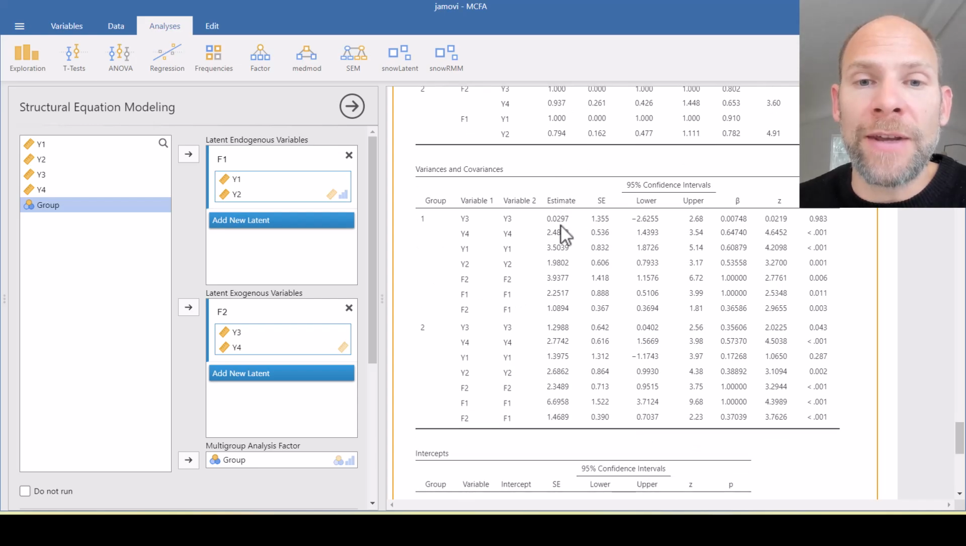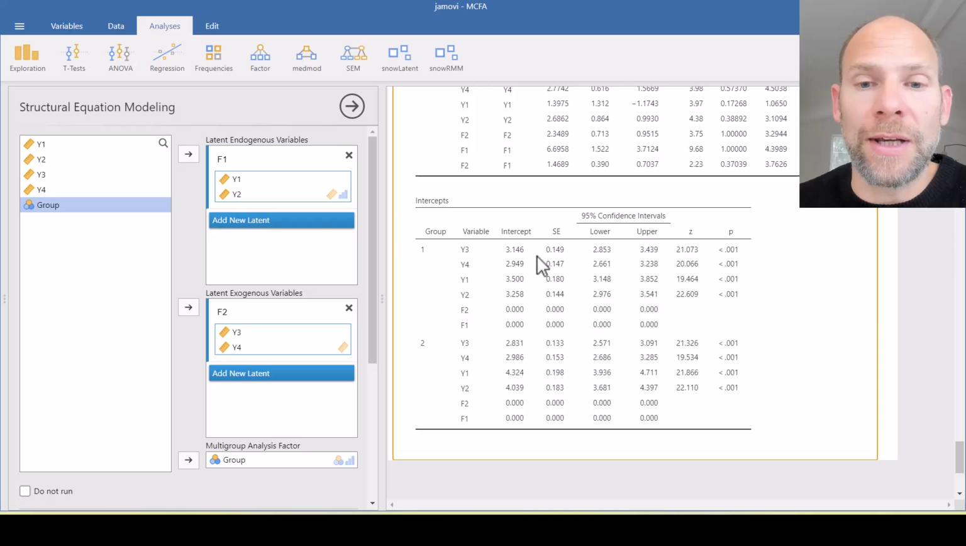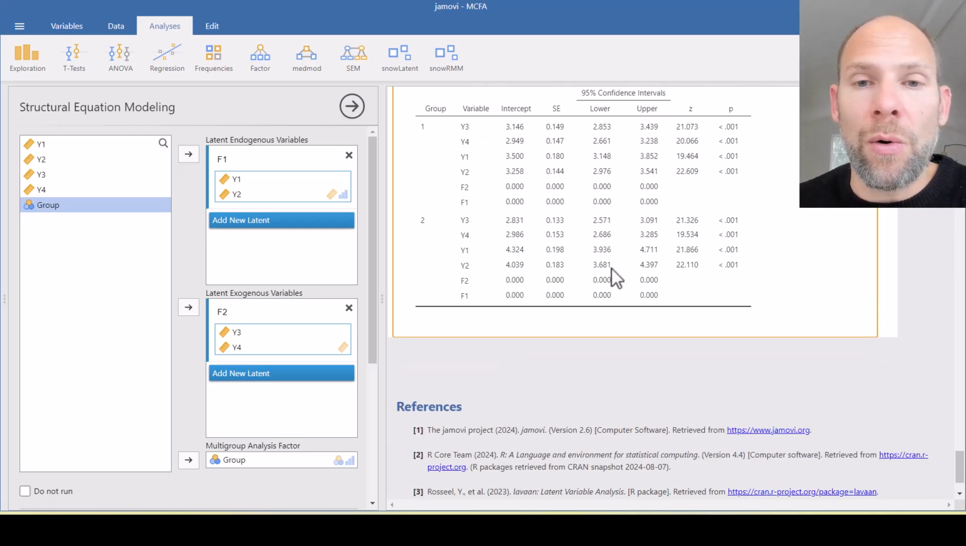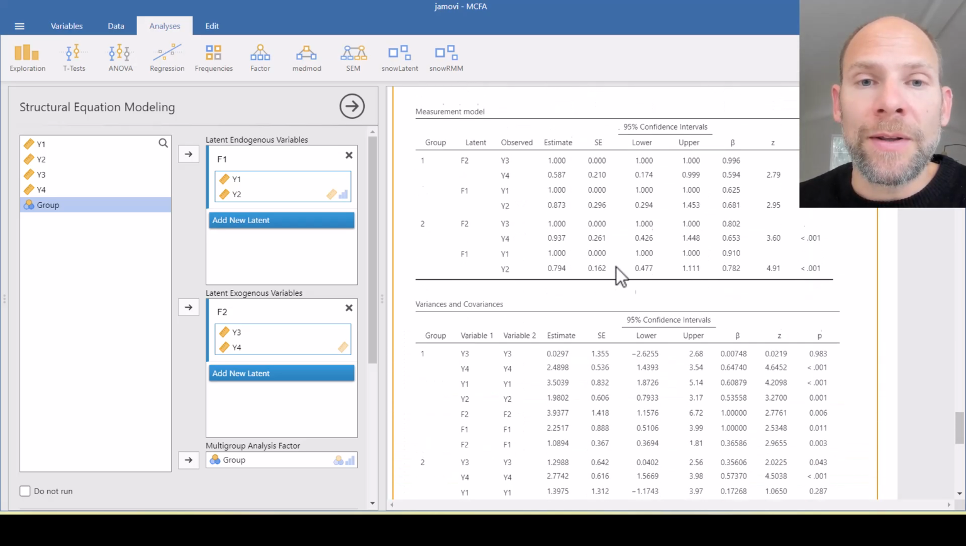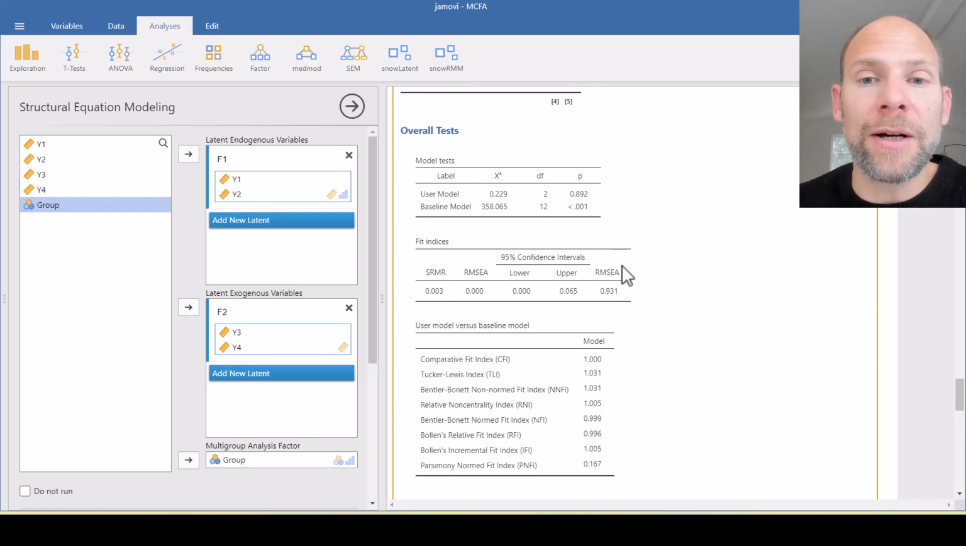Also, none of the other parameters are constrained, as you can see when you scroll to the intercepts table or other tables. So this is a configural model, and that's a good model to test first, because if this model already doesn't fit, then it doesn't make sense to proceed with more restricted measurement invariance models. So it's a good thing that this model is not rejected based on the chi-square p-value, so we can proceed and test additional invariance models.